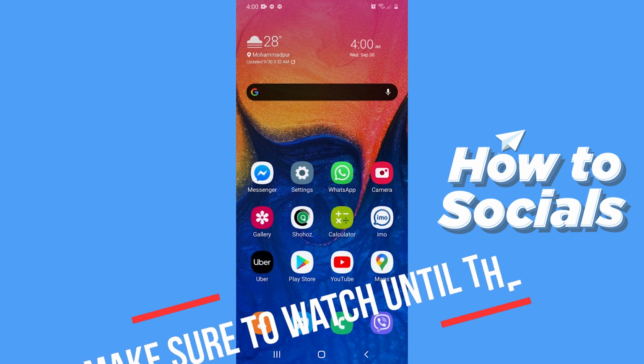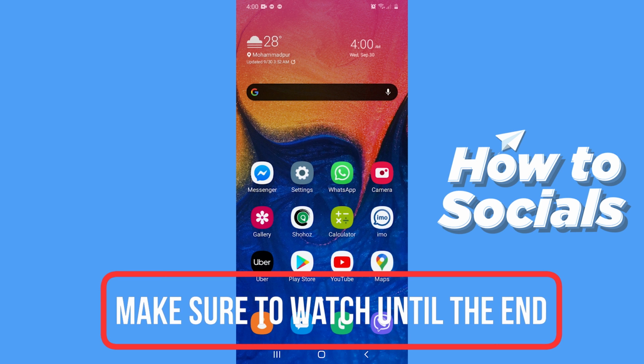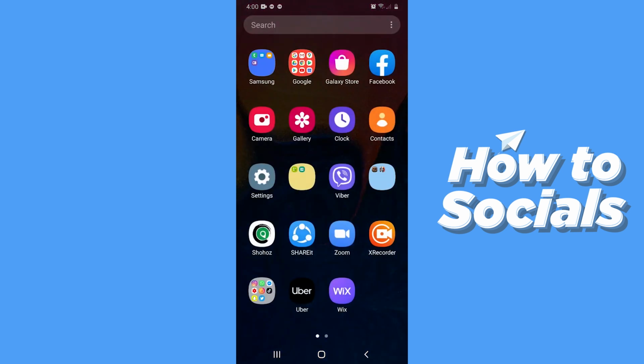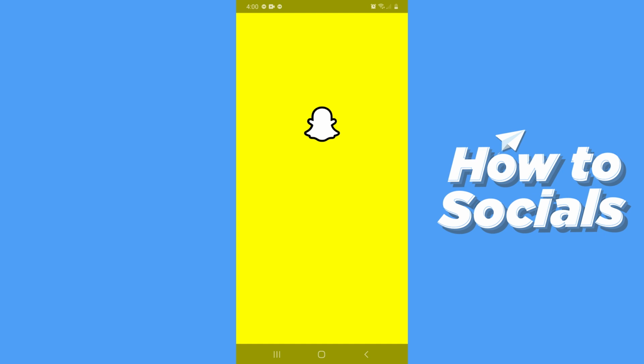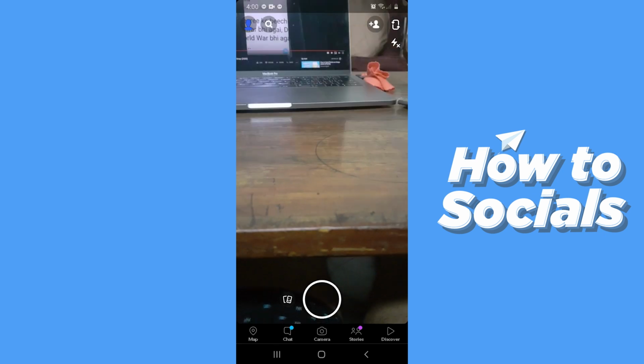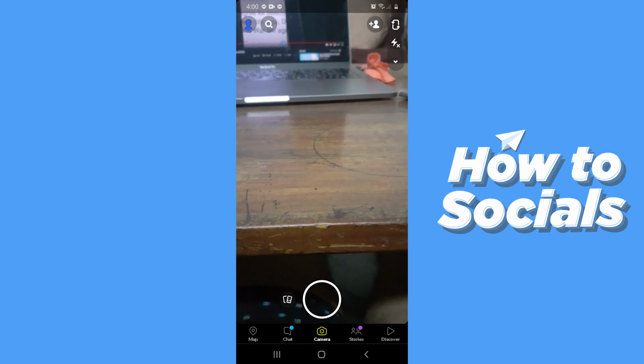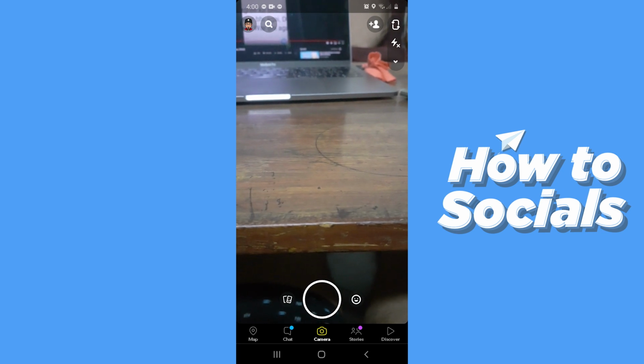In this video I am going to show you how to send snaps from camera roll as a normal snap on Snapchat app. So let's start. First open the Snapchat app. Since we are going to send snaps from camera roll, we have to access it first.